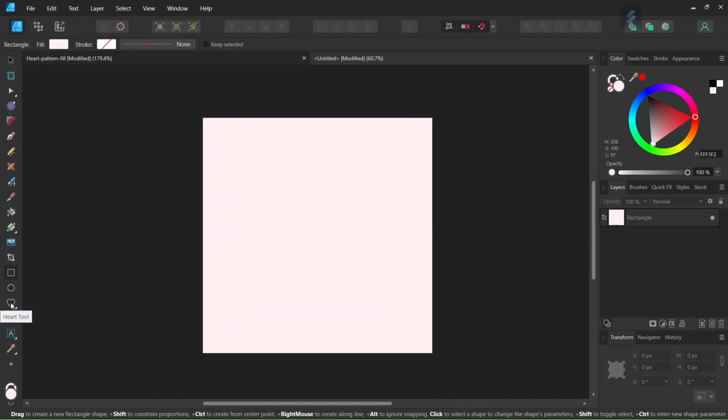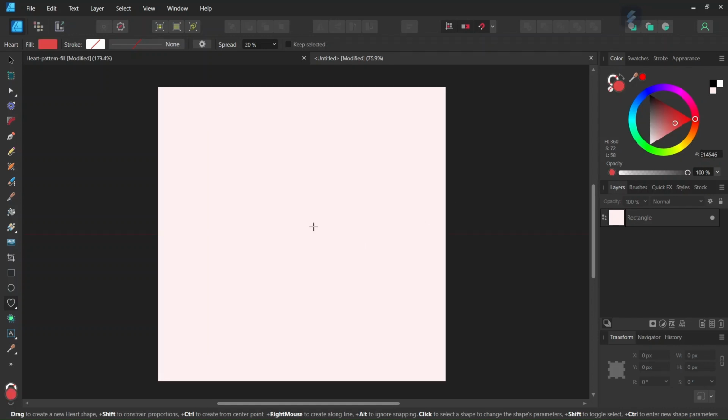And then we're going to start drawing the hearts. So we take the heart tool, we leave the stroke as none, and we set the fill to red. So it's going to be the following color, E14546. And then starting from the middle of the composition, and while holding Ctrl and Shift to expand from the center and keep the proportions, we go ahead and we create a heart of about 200 pixels in height.